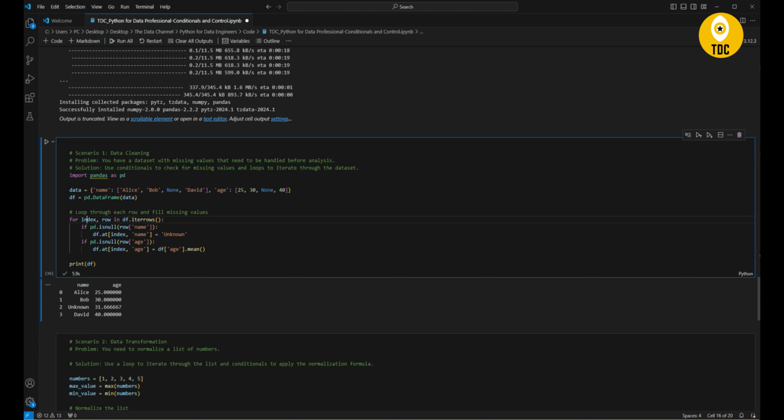So using that index and row, we are checking whether that particular value is null. We are using this library, so we are checking that name row for null, and inside this condition, if it is true, we are assigning it as unknown. So wherever it is none or null, we are assigning unknown.